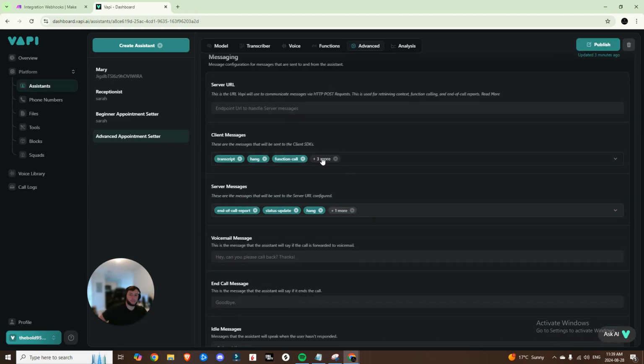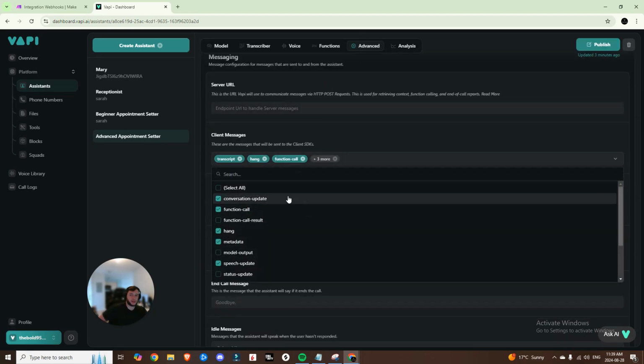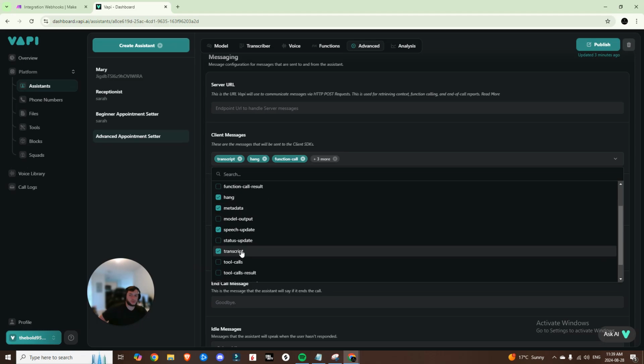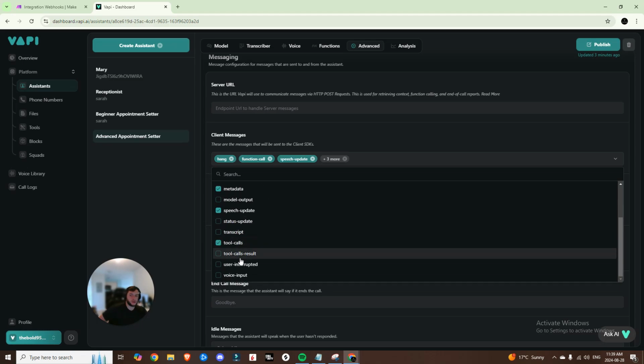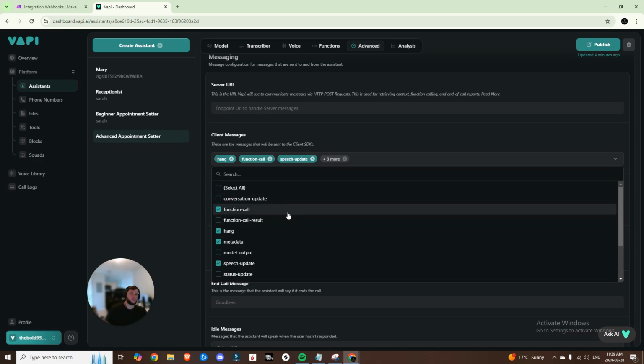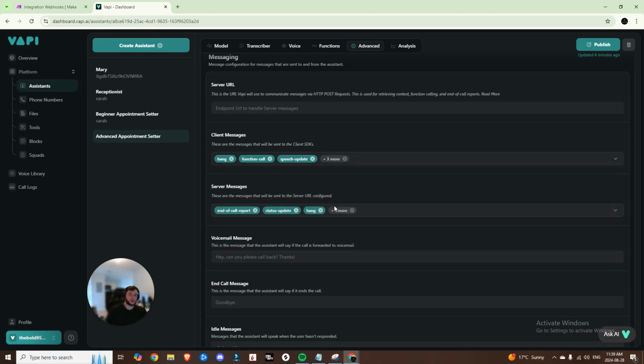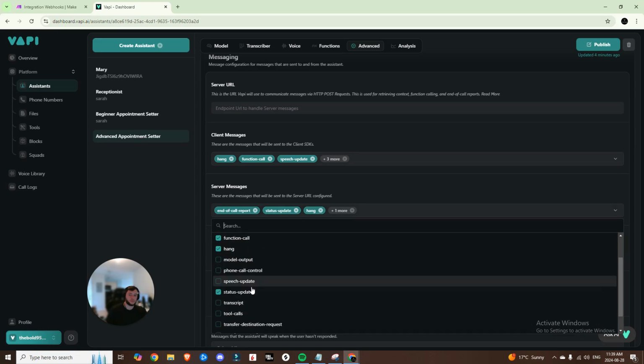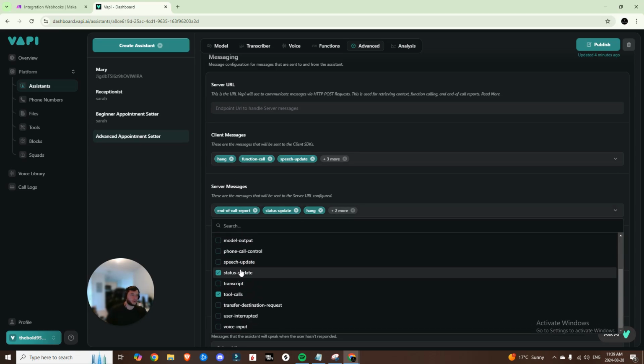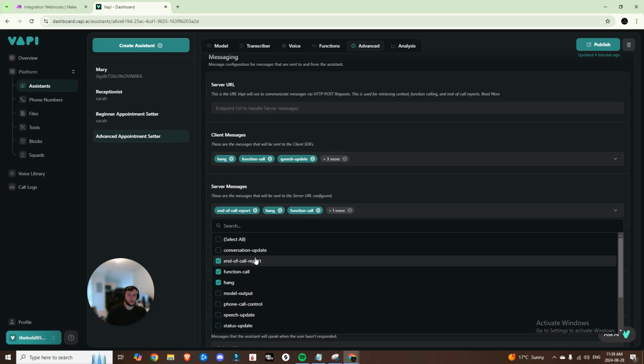Make sure you come back into your advanced settings so that you can remove the transcript, add tool calls, and tool call results. You could also remove conversation updates, and that's pretty much it. Keep that as is, and then server messages, we want to just include tool calls. You can remove status update, and then we'll have end of call, function call, and hang as well.